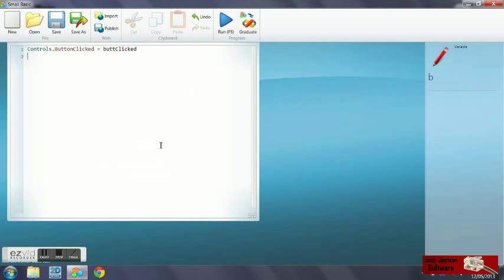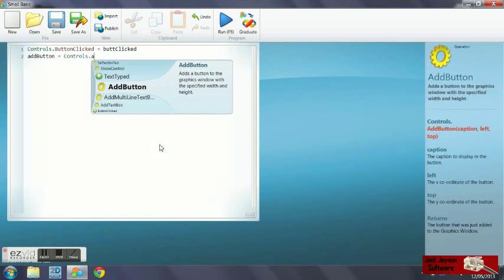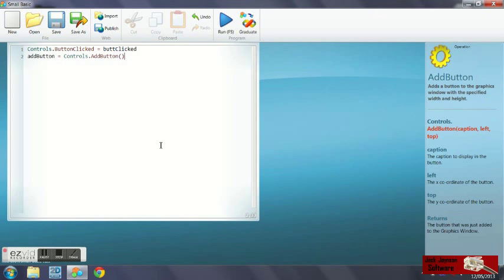Next up, we're going to add another button. We're going to call that our addButton, and that equals Controls.AddButton with a caption of "Add Circle". And we'll just set the X and Y to 10.